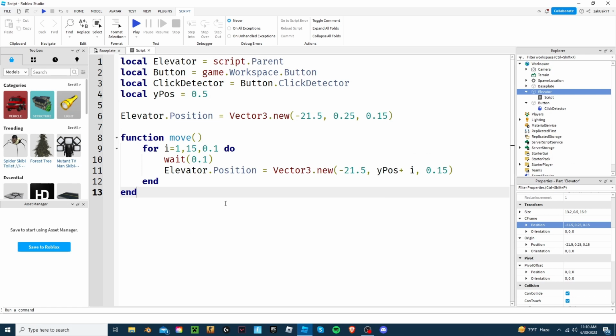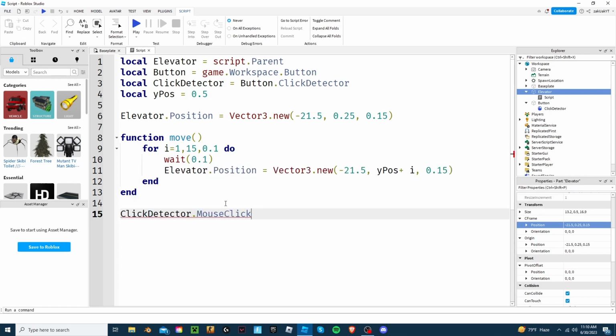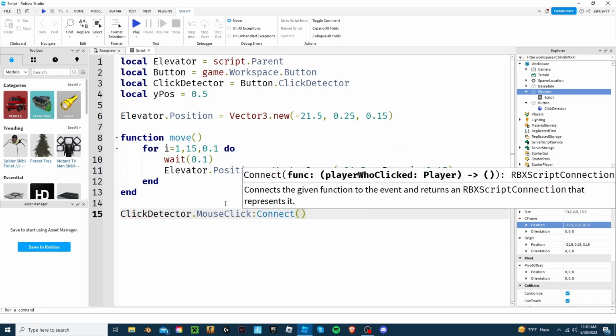Now all we have to do is call this function. So what this means is once the click detector detects a mouse click, it will call the function move. Let's test it out.